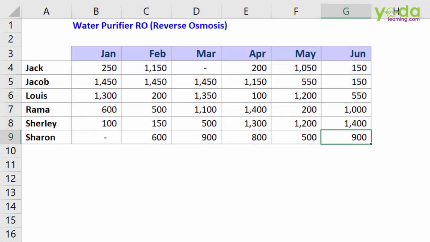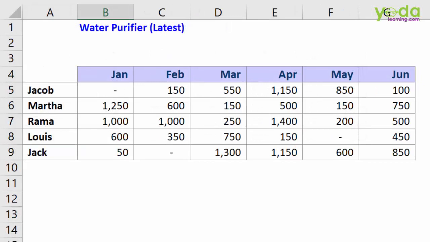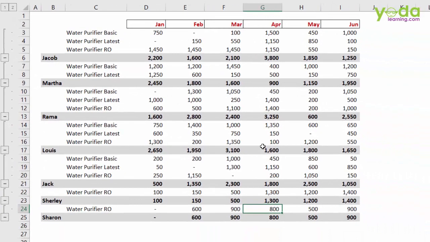Now, there's another model and it's called reverse osmosis model. You may or may not have the same list of sales personnel, and even the sequence is not the same. Next, there's a third sheet, and I can see there are few names which are missing here. So I wish to consolidate all these 3 into a solution which looks like this.